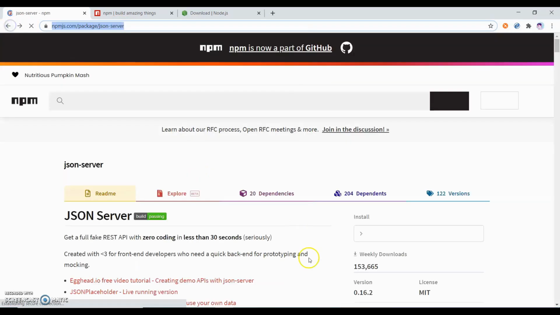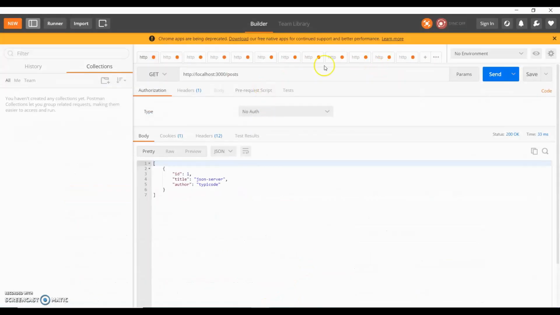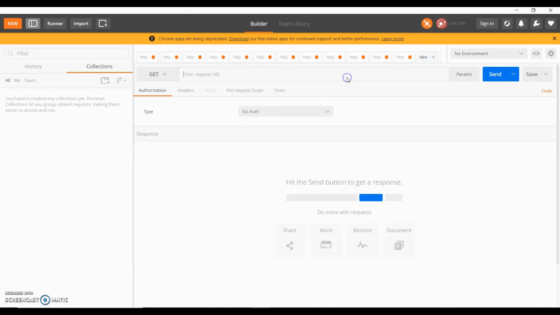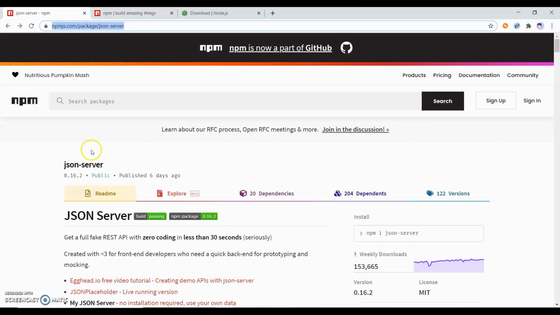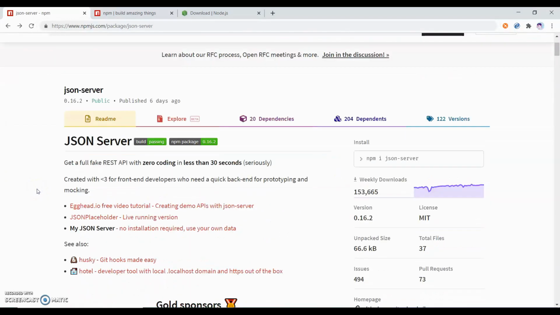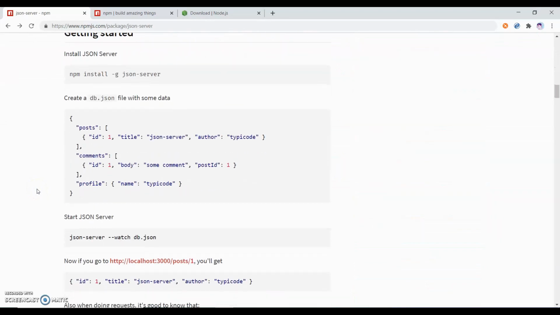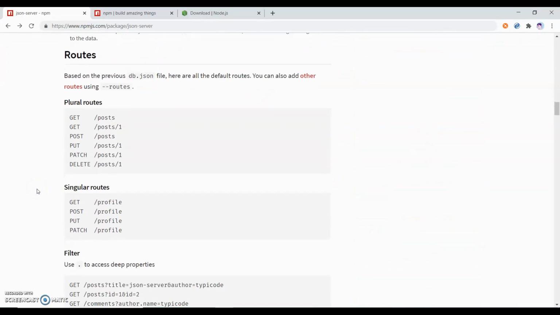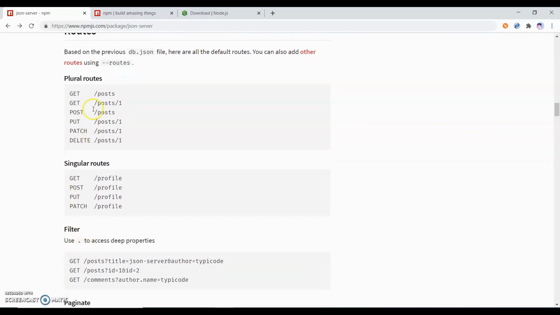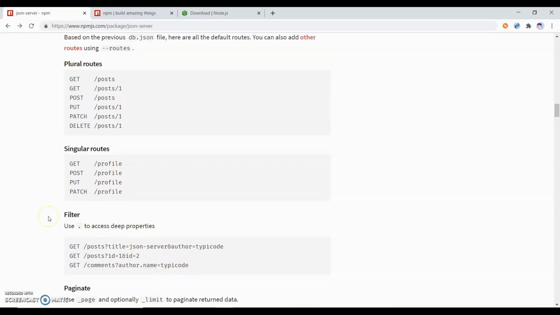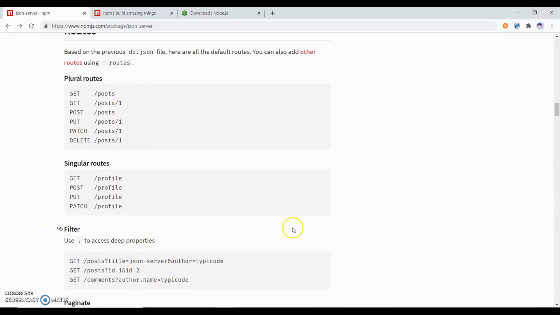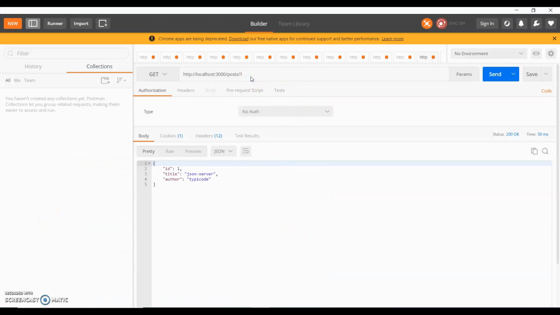To use this, we need to open Postman, and I will put a GET request. So what are the different requests it is handling or supporting? You can see there are 3 types of requests it is currently handling. These are posts, profile, and to filter you can use a filter, right? So to get all the data I need to use GET, and this gets all the data.